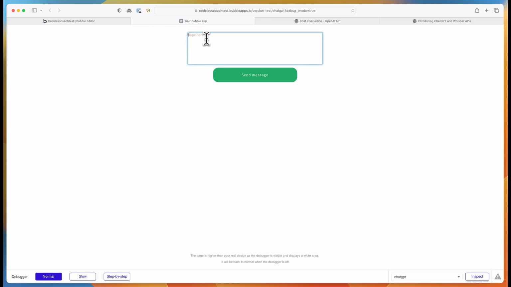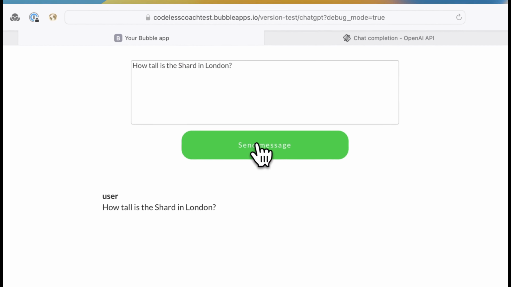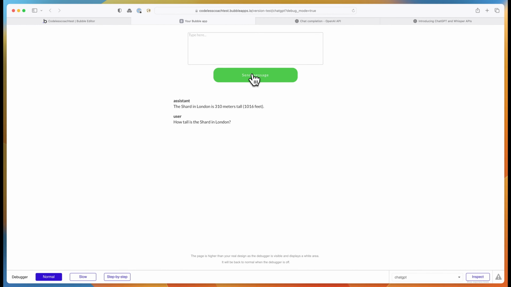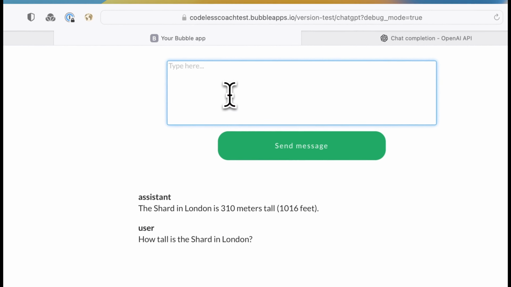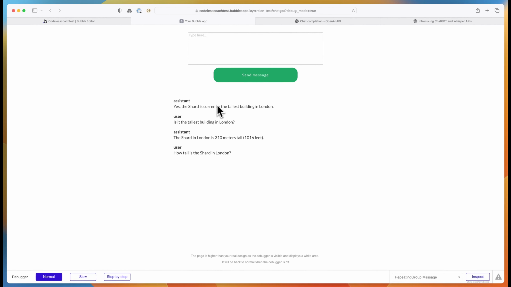So let's check it. Let's see if this is history-aware conversational AI. I can ask it, how tall is the Shard in London? And I get a factual statement back from the assistant. And then let's say, is it the tallest building in London? I'm saying "is it" because I'm checking to see whether my API request to OpenAI is aware of the previous history of the conversation, that I'm talking about the Shard. Let's see if this works. Yes, the Shard is currently the tallest building in London. So there we go, we've got it working.